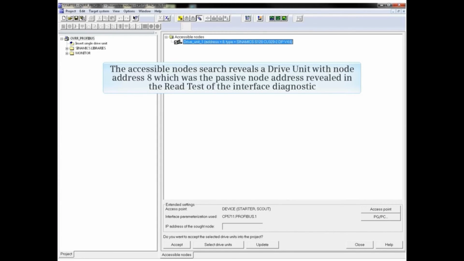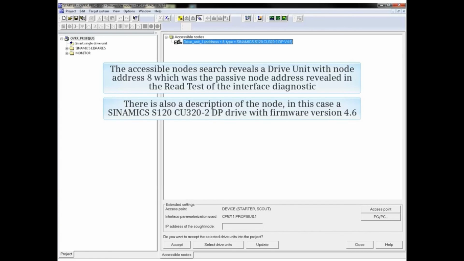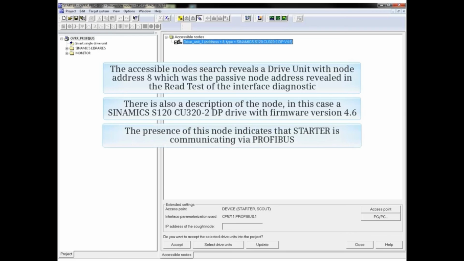The Accessible Node search reveals a drive unit with node address 8, which was the passive node address revealed in the read test of the interface diagnostic. There is also a description of the node. In this case, a Sinamics S120 CU320-2 DP drive with firmware version 4.6. The presence of this node indicates that Starter is communicating via PROFIBUS.